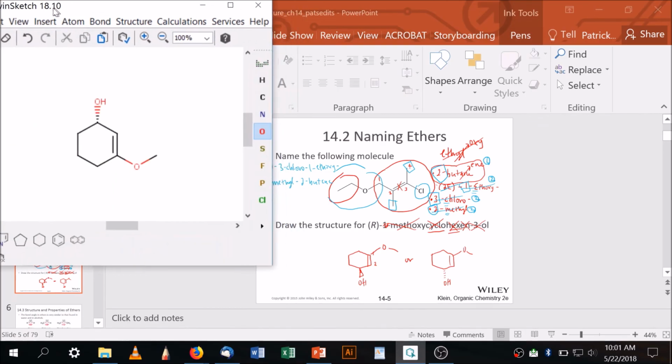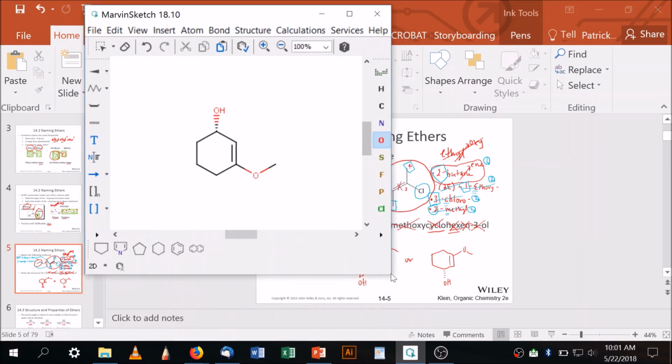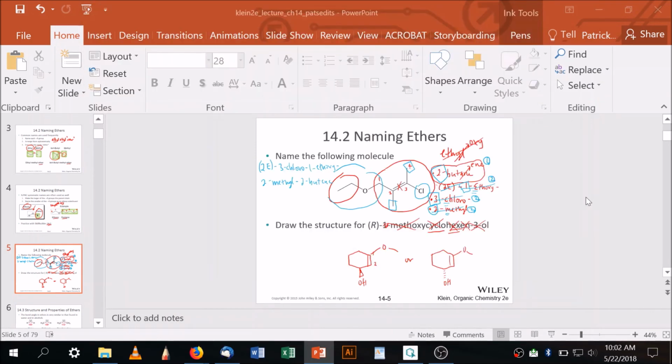This is free software, which is available online. It's Java, which means it's platform independent. It can work on either a PC or a Mac or Linux. And I think it's a neat tool for organic chemistry students. So you can go behind yourself and check nomenclature and some other things. All right, hope that's helpful. There you go for section 14.2.